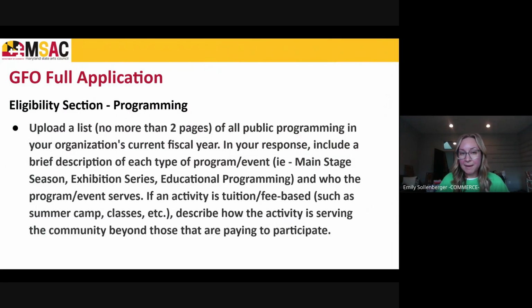So if you have a main stage season, an exhibition series, educational programming, kind of highlighting those big program areas, and also include who the program and event serves. If an activity is tuition or fee-based, so those would be things such as summer camps or classes that are really intended for a closed group or specific age group, for example, we ask that you describe how that activity is serving the community beyond those that are paying to participate. So again, really just looking for a 2-page overview of your annual programming here.